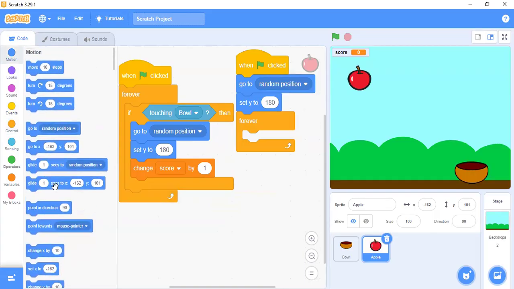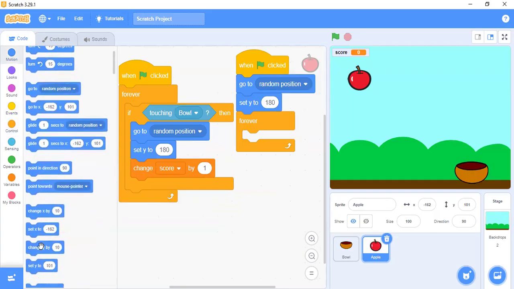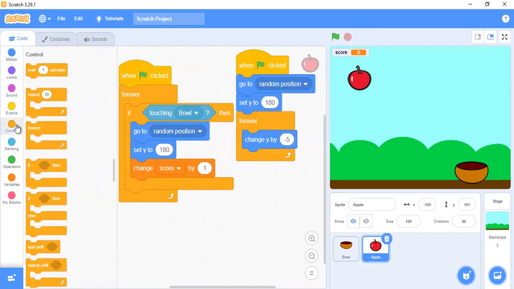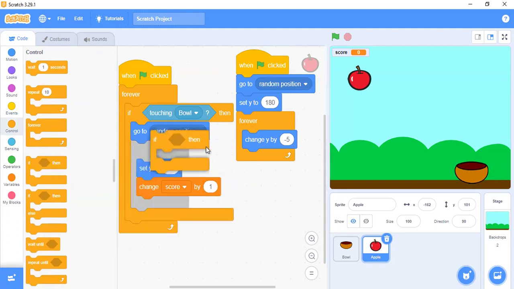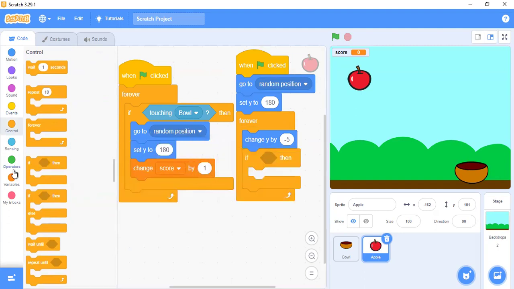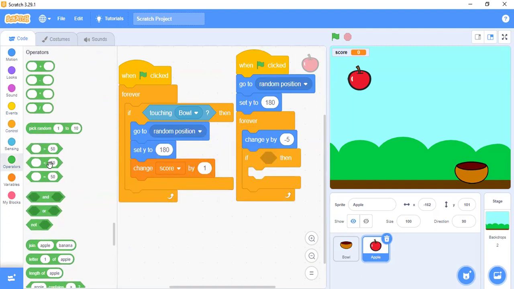We'll go to motions again and take change y by -5. Then we'll go to controls and take if then block. We'll go to operators and take less than. We'll leave this one and write minus 170.